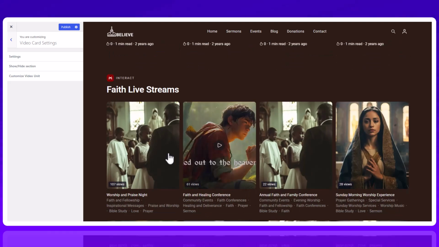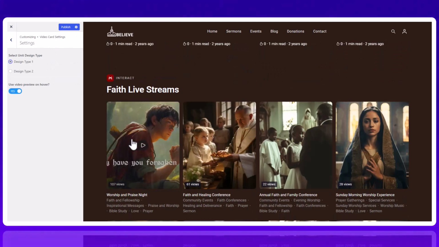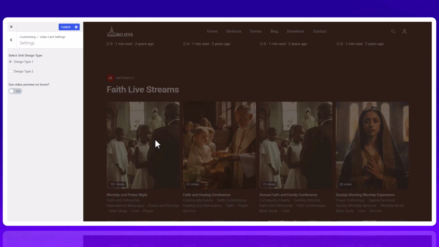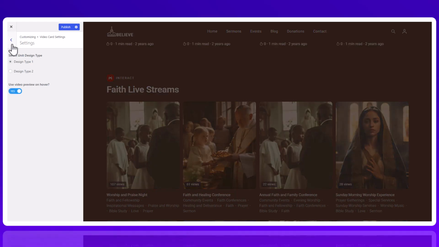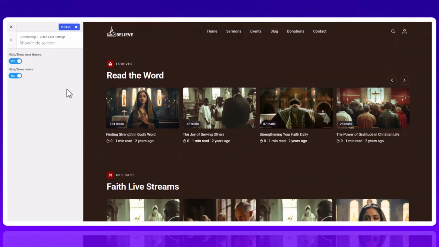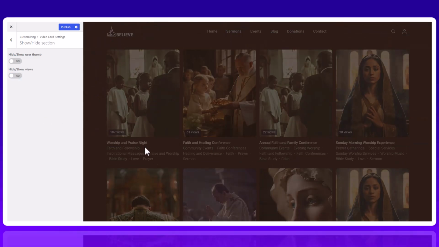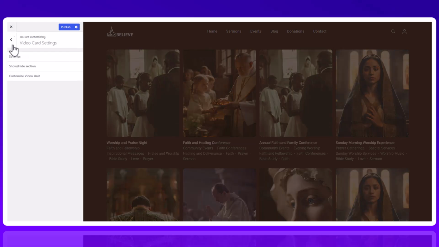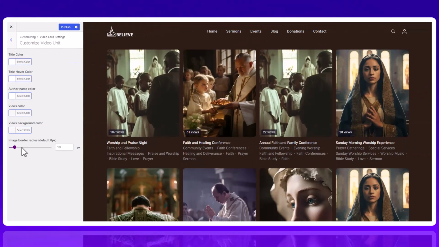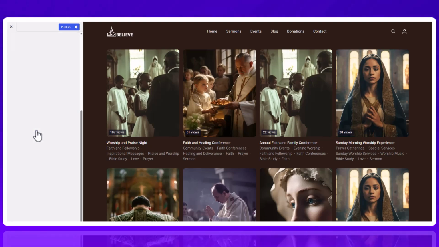Next, the video card settings. Same thing as the blog type, and there's also a more square design, squarish, and there's more rectangular design, and you can also choose to preview the video or not. Then you can show or hide the user thumbnail and the views. And you can also customize the video unit, again, colors, border radius, things like that.